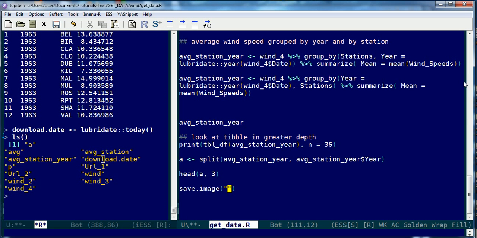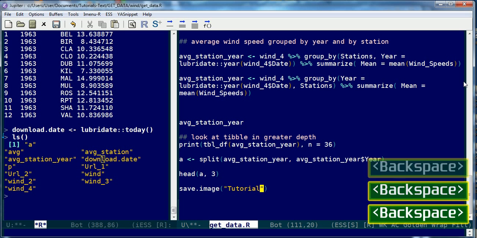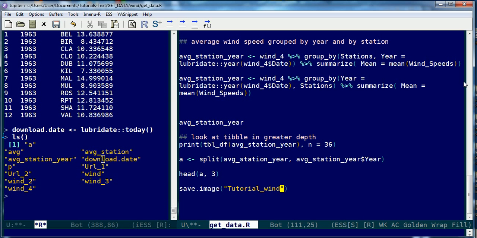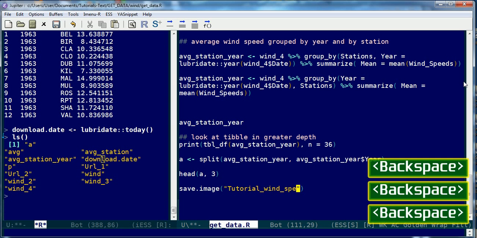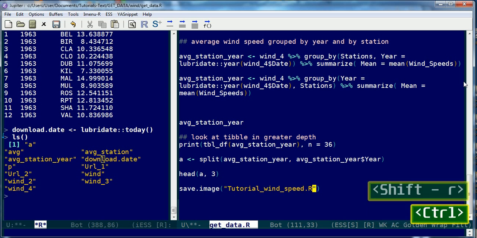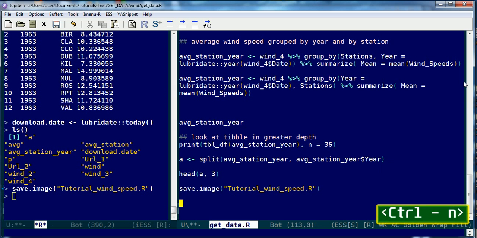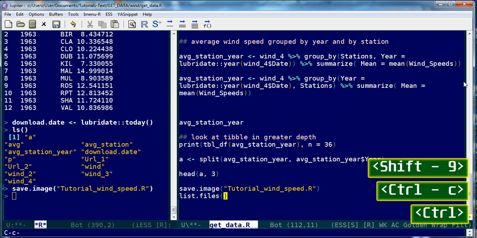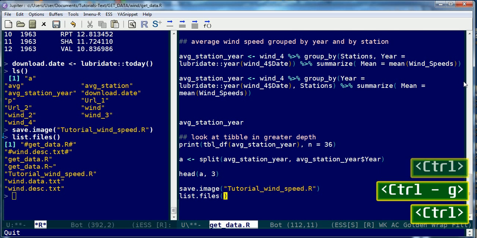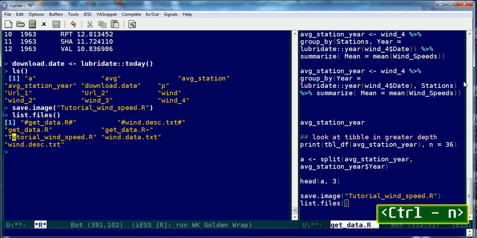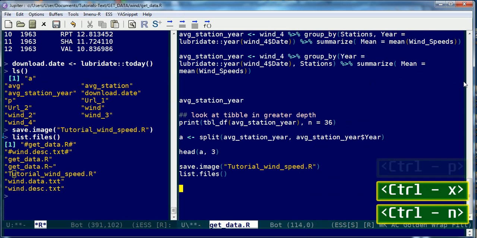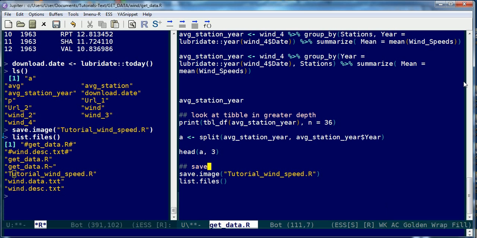So I think if we do this, we would just, let's say, call it tutorial. We could call it tutorial wind speed .r. Okay, so we'll just save the image, and now let's have a look and see if it saved the image. Yep, so the image is saved.